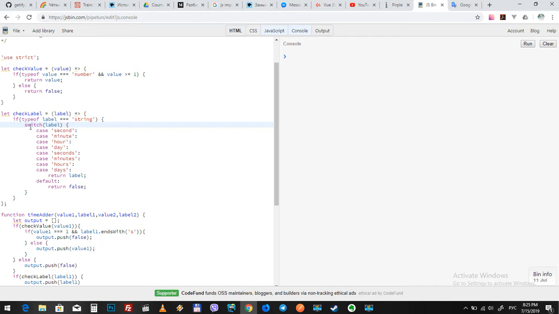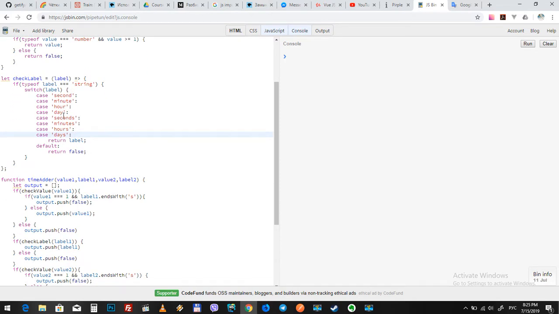here I use a switch statement that checks the label and checks if it has the next values like second, minute, hour, day, seconds, minutes, hours, days. If it's good, well, it returns the label itself. It means that there is no problem with this. If not, it returns false by default.